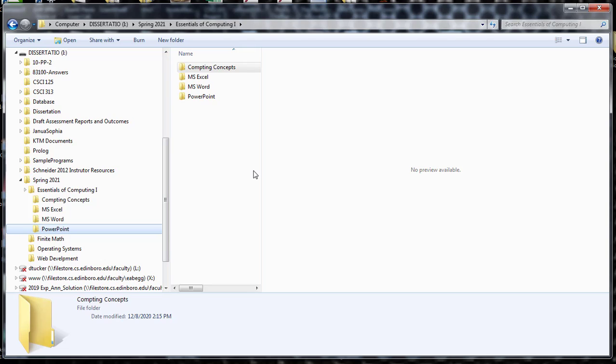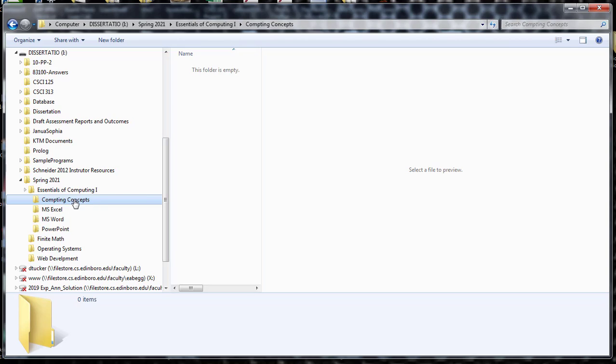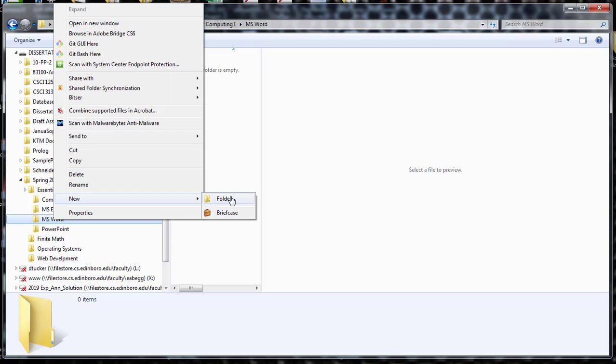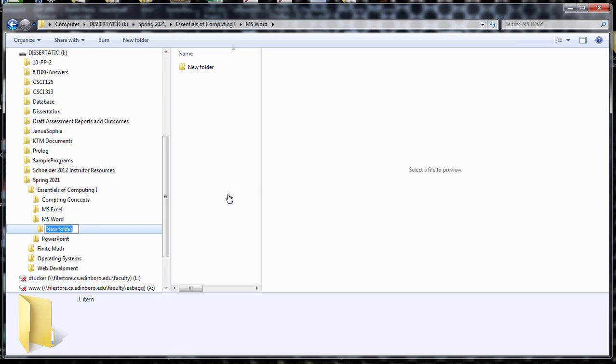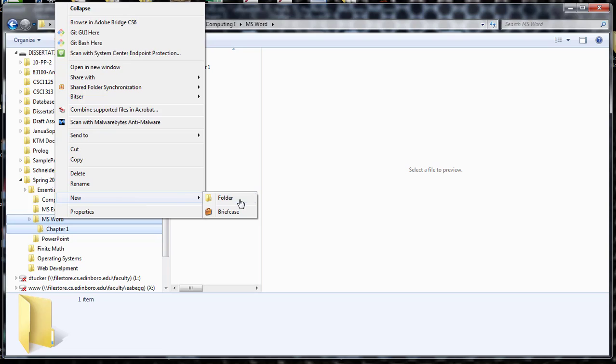Okay. And then, for example, this assignment that I'm working on here, I'm going to put in the Computing Concepts folder. But before I do that, let's go for another example. I can make even more subfolders. I could put a folder per chapter in Word. And we're going to do 4 chapters.